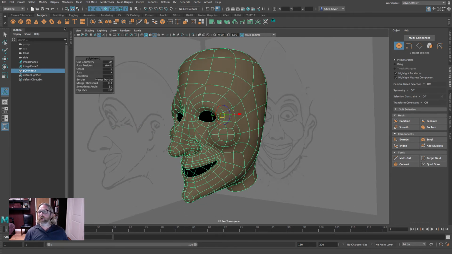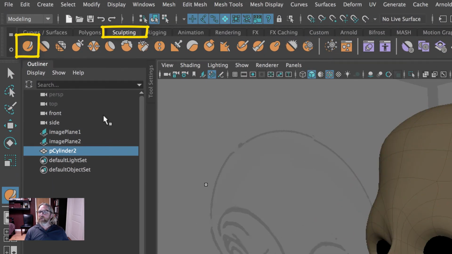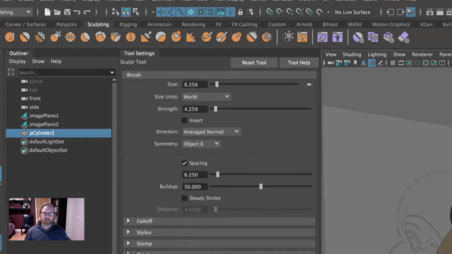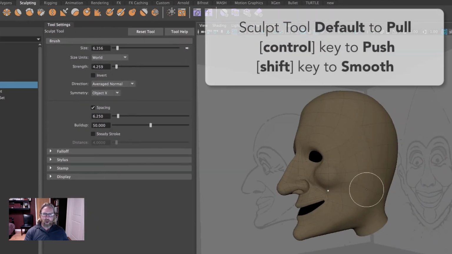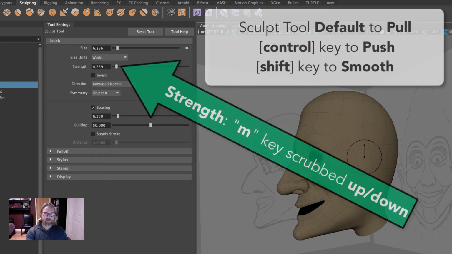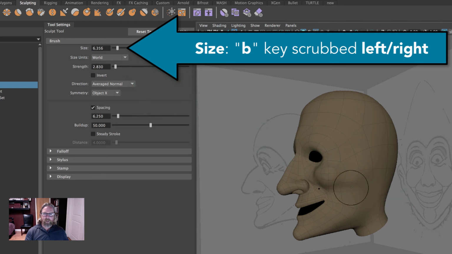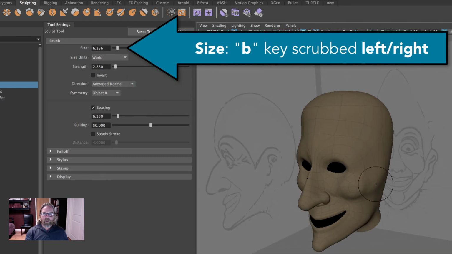We could have modeled it just by pushing the vertexes, but let's come to Sculpt. I'll double click it and we can turn on our symmetry there. And I just wanted to narrow it. Just as a reminder, we've got the Sculpt tool. By default, it pulls, Option key, Control key pushes, and then the Shift key smooths. The M key up and down controls the strength. So I just wanted to narrow, so I'm going to hold the Control key.